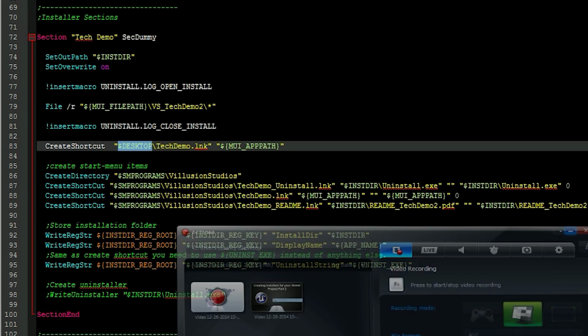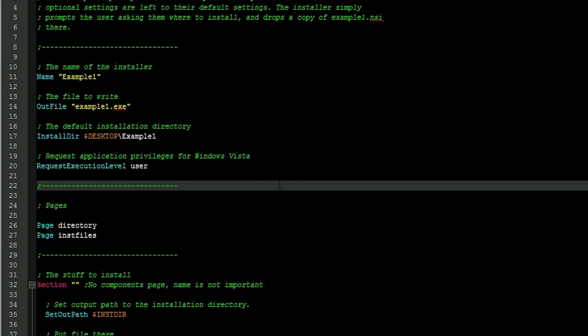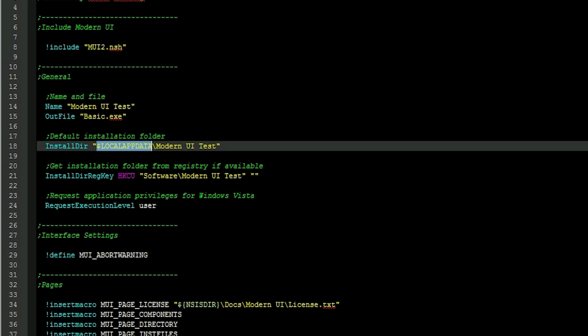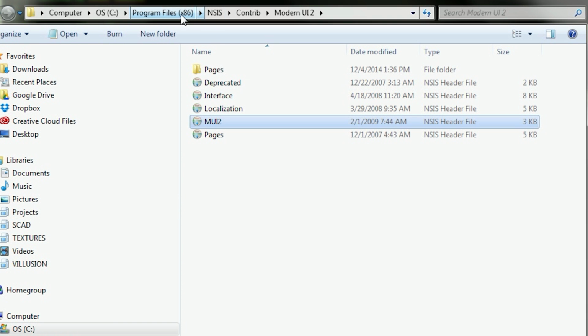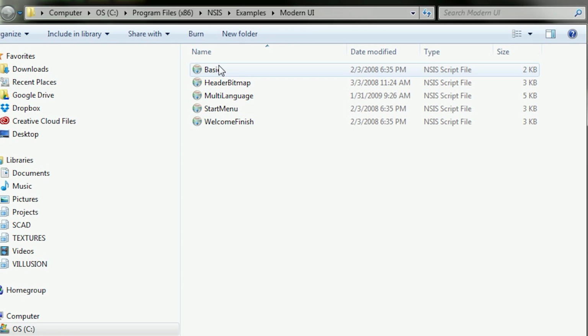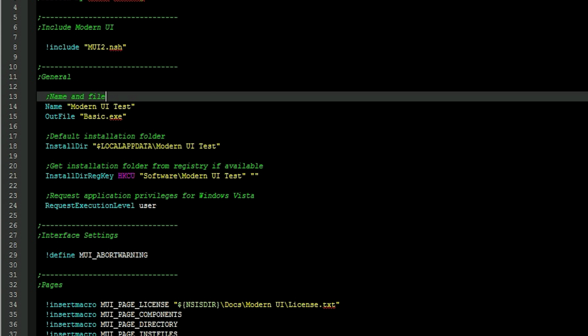But let's go ahead and dive into the code now, and look at some of these examples and pick them apart. Let's start with our example 1 that we had already looked at before. Actually, I take that back. Let's go to our basic example. It's a little more complex, but I think it's more fleshed out, it's more usable, and it has all of the components that we just talked about. This basic example you can find in your program files. If you go into the NSIS directory, Examples, Modern UI, Basic, that is what we are looking at right there. You can edit that, and here it is.